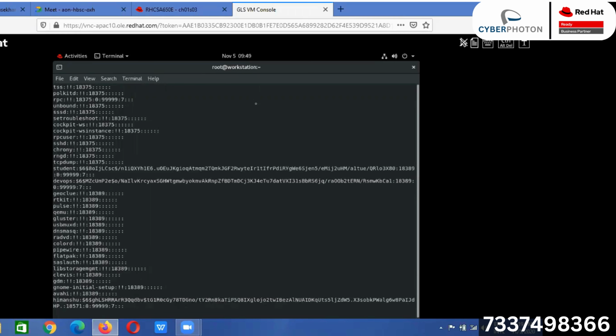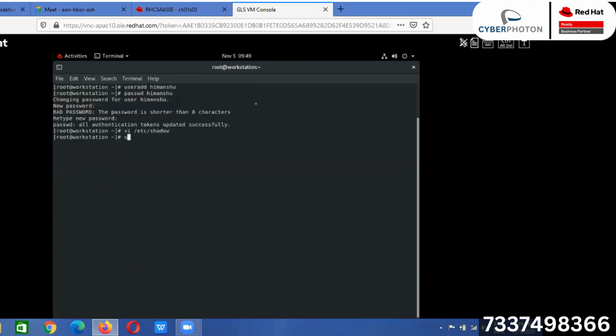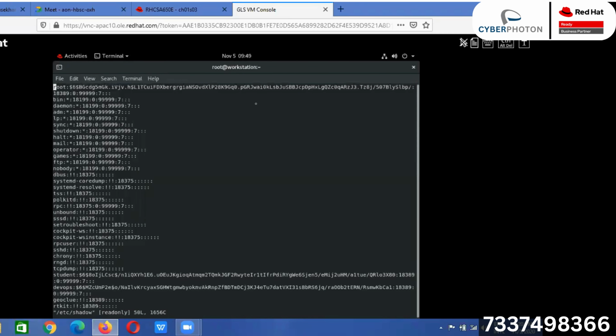Okay, let me add a user and I'm not going to give any password to the user. Let me do that. Let me add another user, Himanshu1, and enter. I will open that file /etc/shadow, Shift G. So write it down.